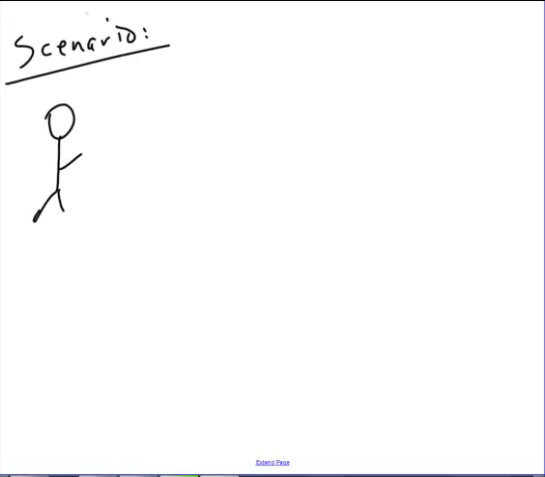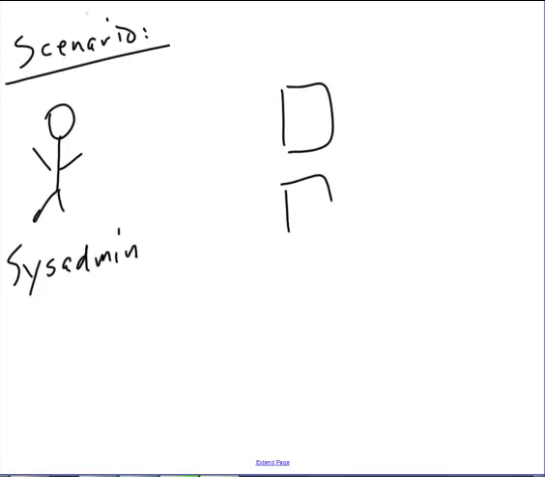So here's a scenario. You are a sysadmin at, say, a medium-sized company that has 100 computers that you have to administer.